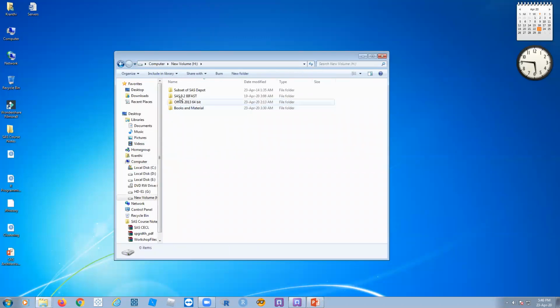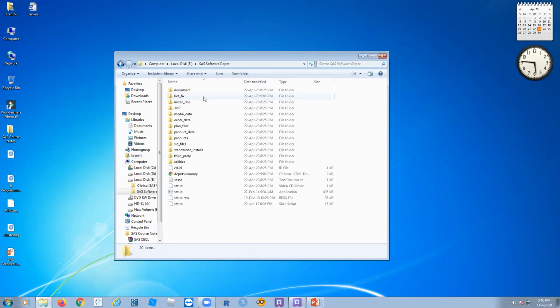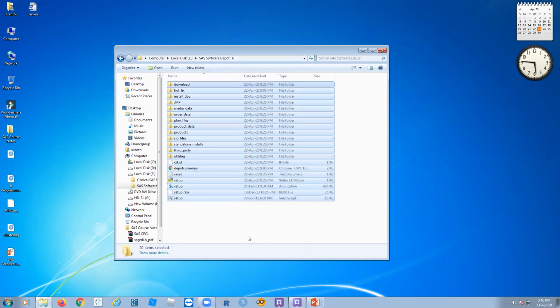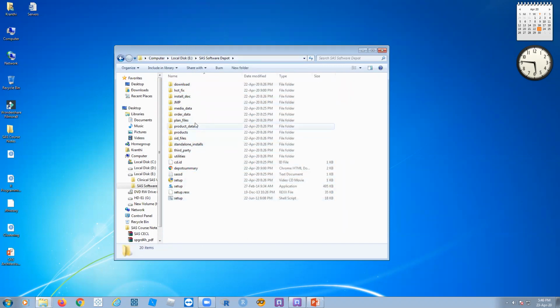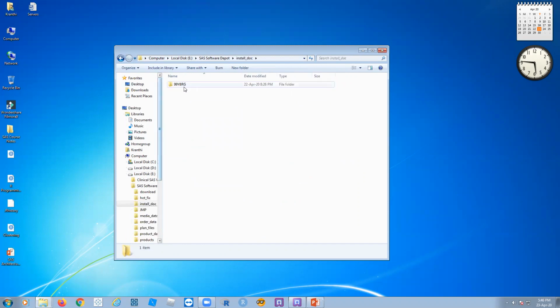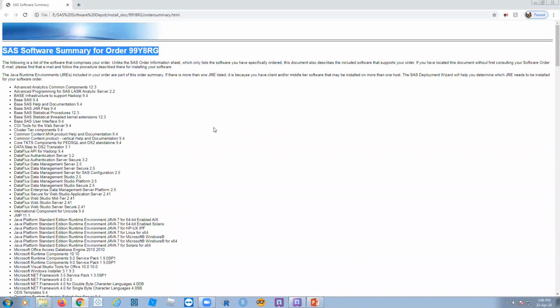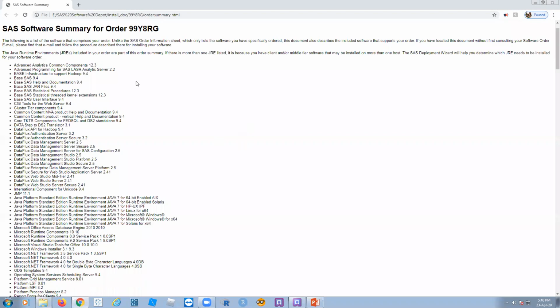See, this is the SaaS software depot. It's a complete depot. So they will provide us this depot like this. Okay. Then they will give us some documents also, how to install. Then here we have the order summary. Order summary means these softwares we purchased with this order.